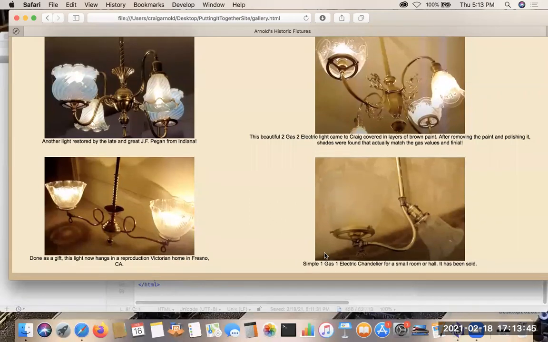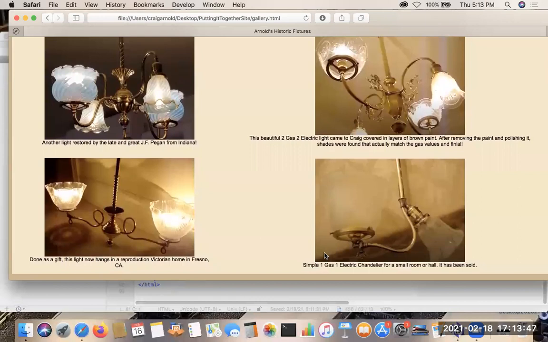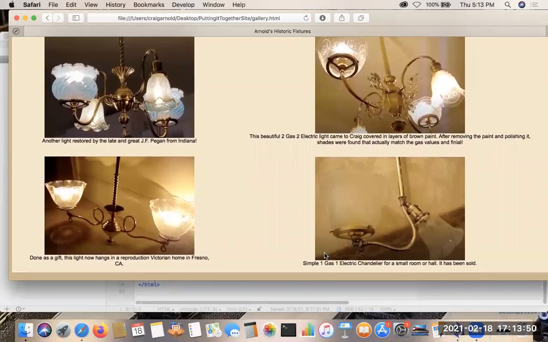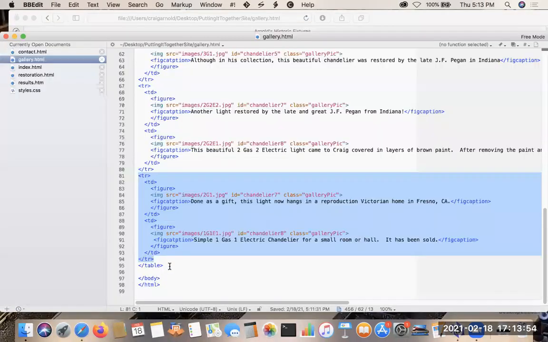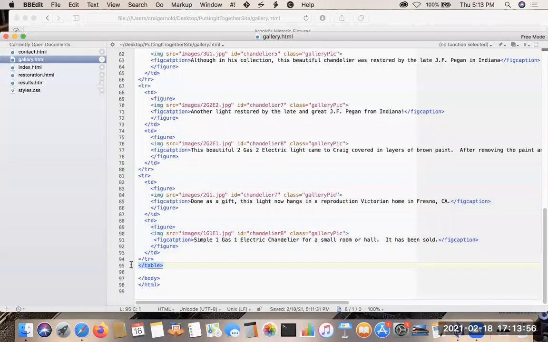Okay. And that's the end, but you can see there's background after that, that tan color, the dark tan. So if you notice here, it's because I closed the table. So now we're back to the normal body background color. We close the body and then we close the HTML. So that is the gallery page.